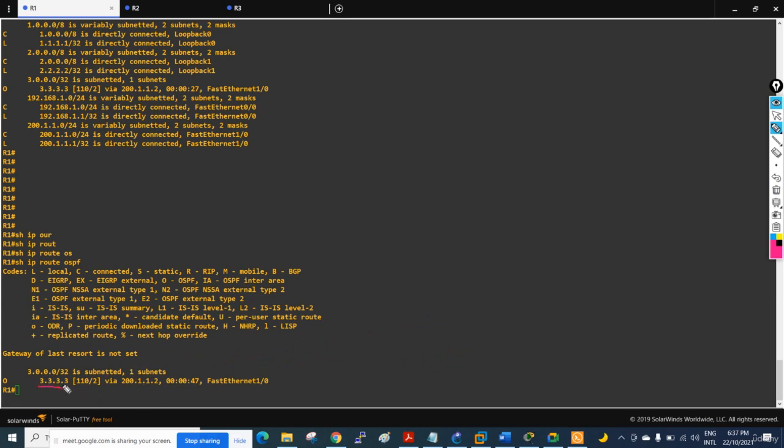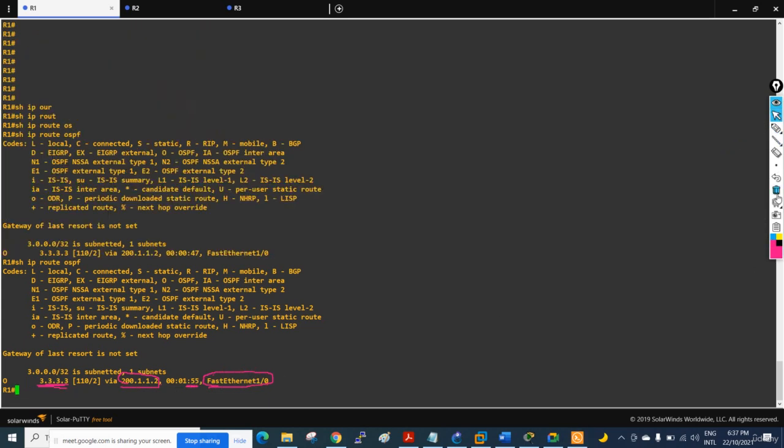If anyone wants to go to this network, they need to forward the traffic to this IP, and this is our leaving interface to forward that traffic. And since how much time has this neighborship come up? This is only 47 seconds. But if we check now, this time will increase, because this shows when we became the neighbor with that device. If you see here, it is 47 seconds, here we have 1 minute 55 seconds.